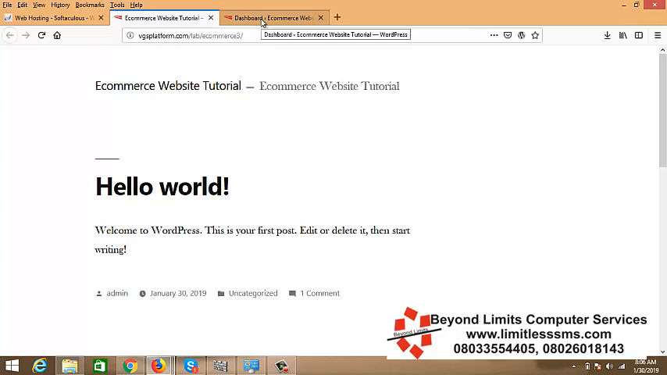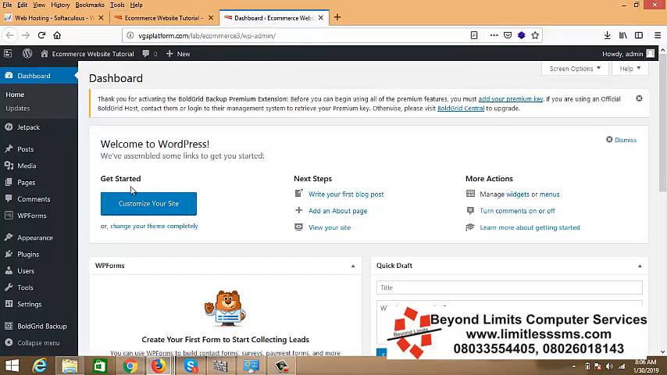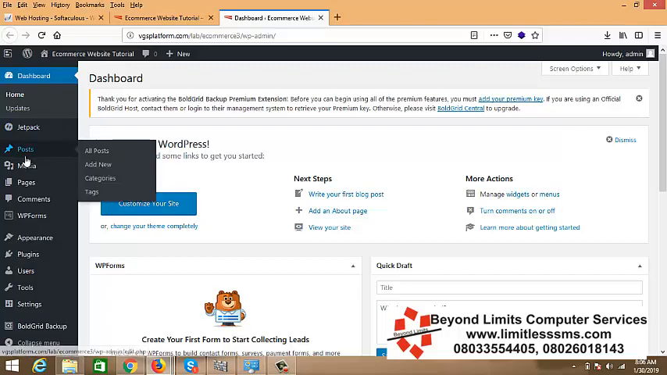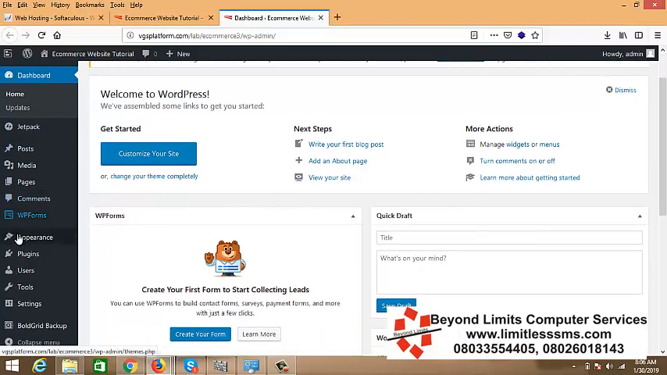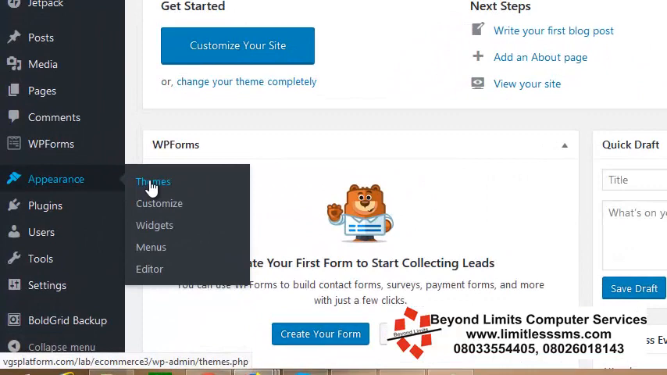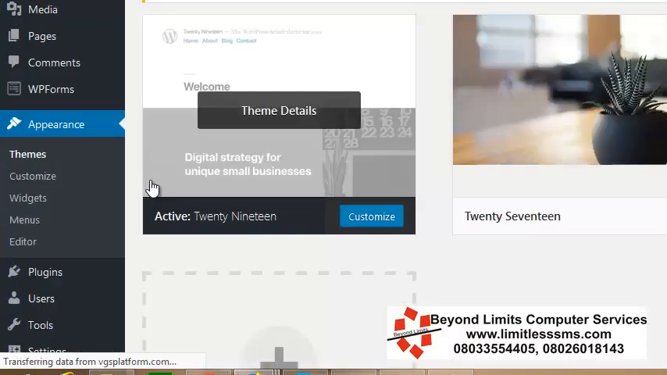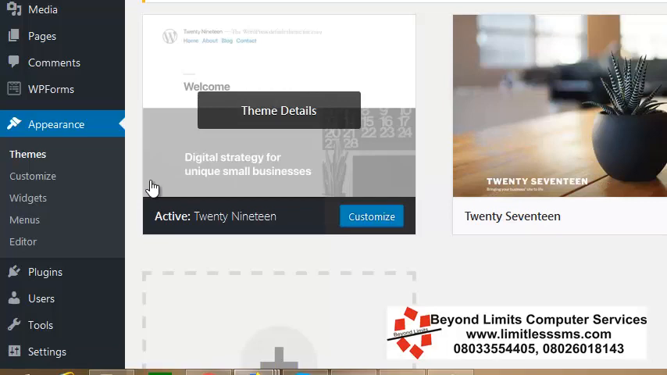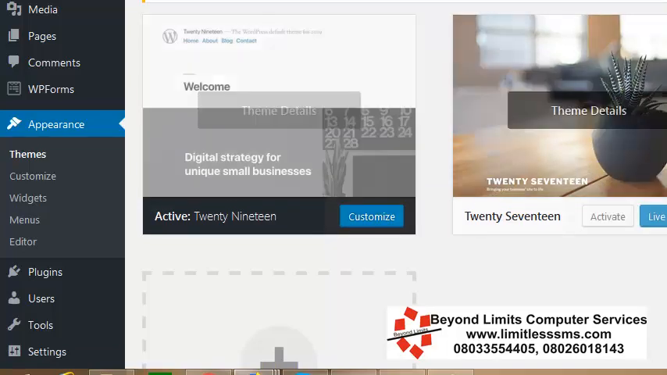It's empty, there's nothing there at the moment. So let's start designing. Before we start designing, I would like to quickly explain some things. If you move to the left hand side of your dashboard and you go to appearance, you have what we call themes. Now, what a WordPress theme does for you is it is actually what determines the look and feel of your website. Your WordPress theme is what determines what your website will look like in terms of design, layout, and structure by the time you are done.